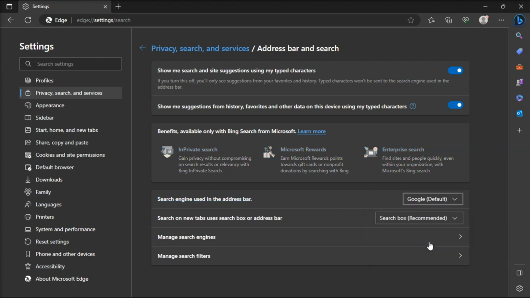Once done, restart Microsoft Edge, and you have now completely removed Bing Search from your Windows 11 computer.